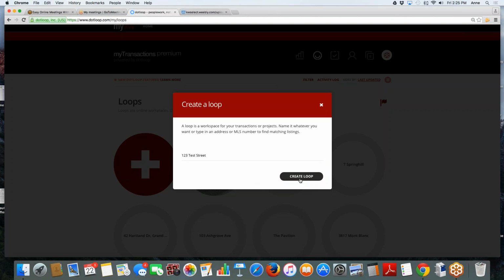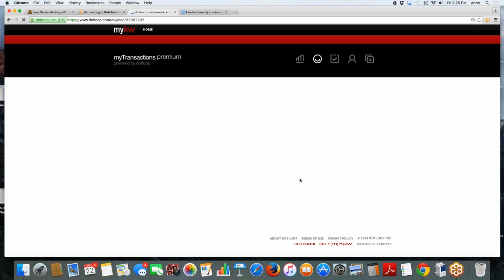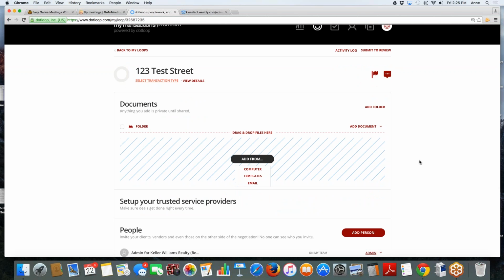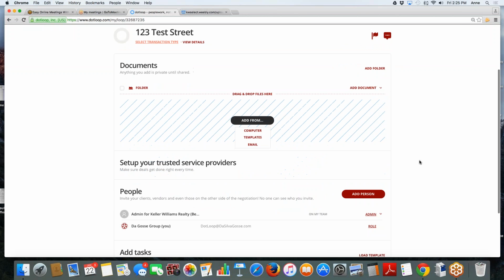And I'm going to click create loop. So now I have the blank template that I'm going to start my file. There's a couple of categories in here that are important. The first thing that I would recommend that you do when you start is to go to the people section and deal with your people.